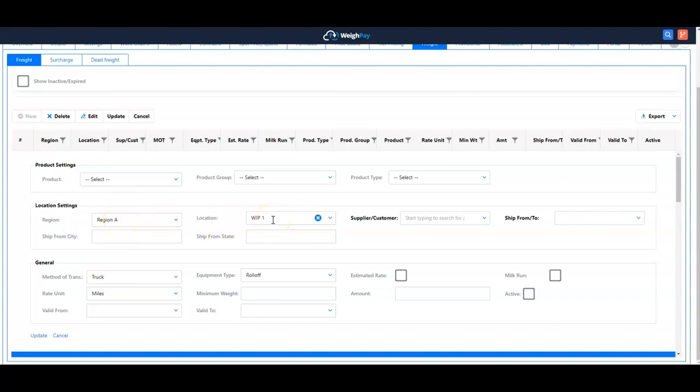This here is a per location. I could remove the location, making this freight rate available to any one of my locations. Therefore, it's not location specific. So again, very generic. You can also select the supplier, or you could leave it blank. You could select the ship to.